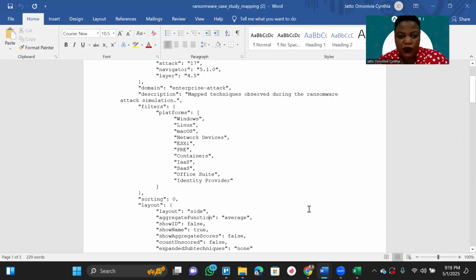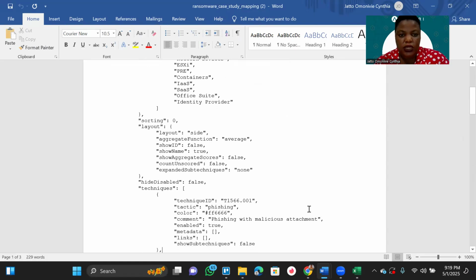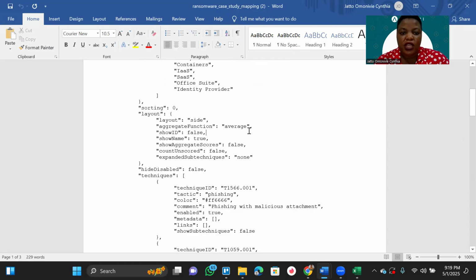Then sorting the layout. The layout function here we have average. Then show ID. The aggregate function is average. Then show ID first, so there was no ID that was shown. Then show name. Yes, we were able to identify the name the attacker was using, which is John Doe. Then show aggregate scores, counts on scored, expanded sub-techniques none, hide disabled techniques.